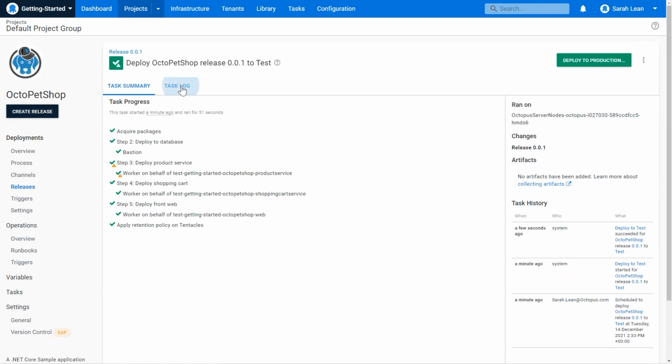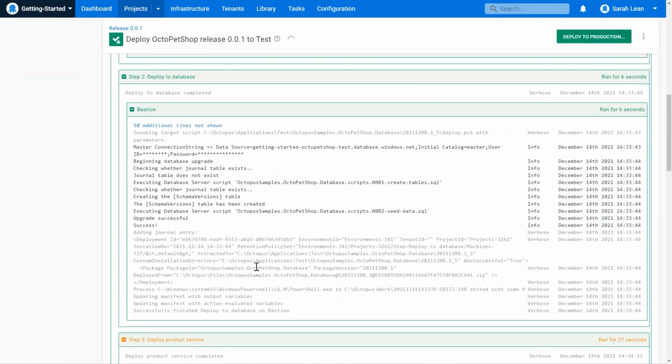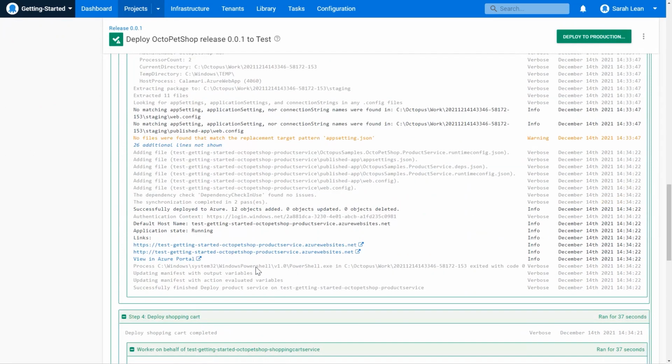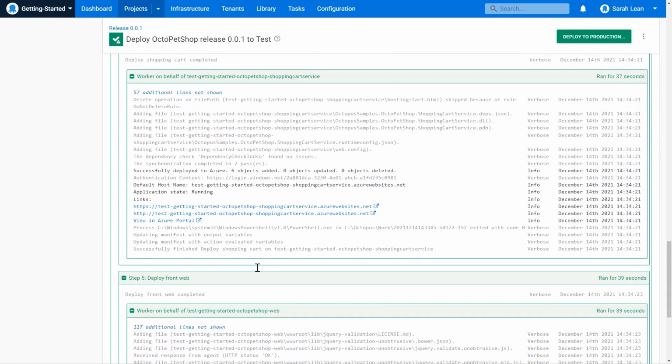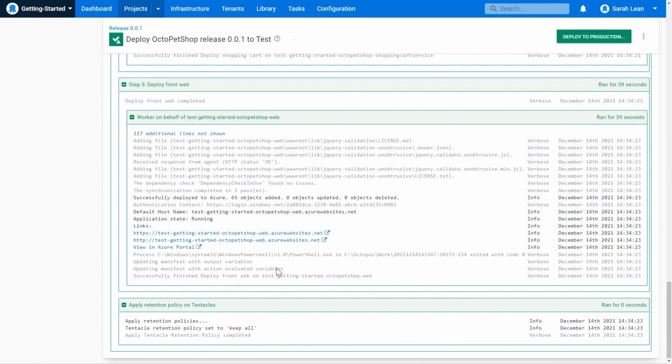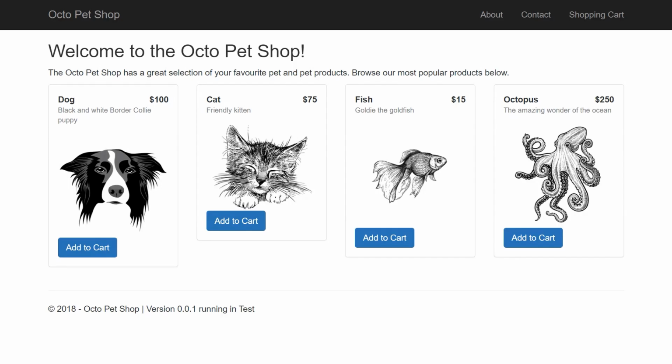So if we go back into our task log, we should have the URLs for our web servers. Let me find the right one. So if we click on this, now it will take a few seconds for this to kick off because the Azure web apps are often very slow to start up. They need a wee while to warm up. So let's give it a minute. So here we've got our Octo Pet Shop deployed.